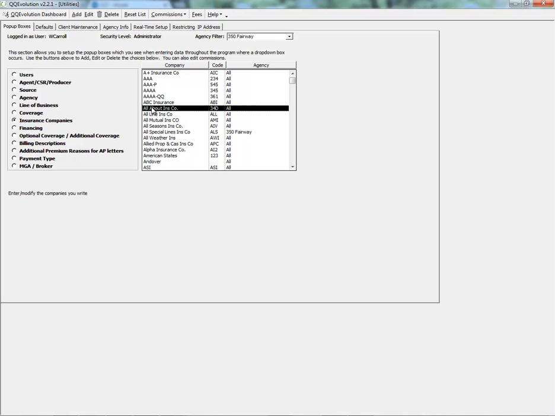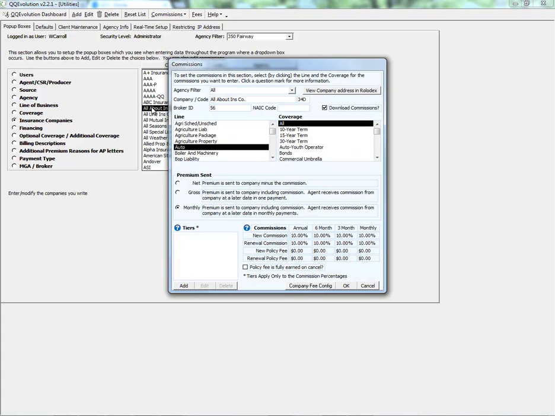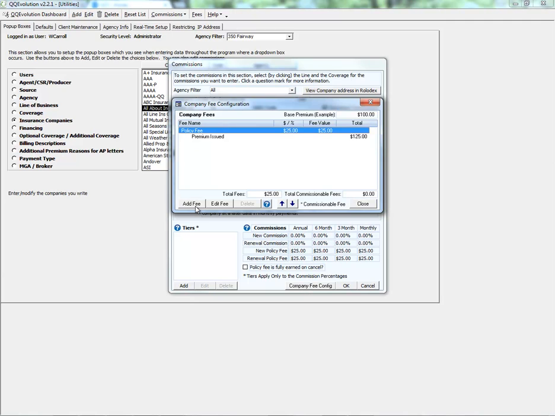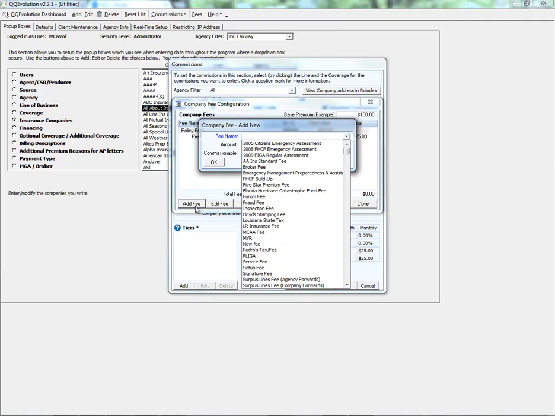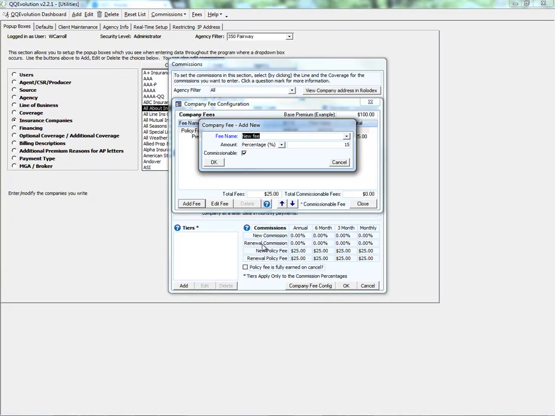So let's go back into our insurance company commission configuration here. We'll go back to that standard company fee that we had on the homeowners policies, which was $25, and we'll click the company fee config button. So again, I'm going to add a fee. And I should see the new fee that I had added previously. Here it is. Should be at 15%, and it was checked off as commissionable.